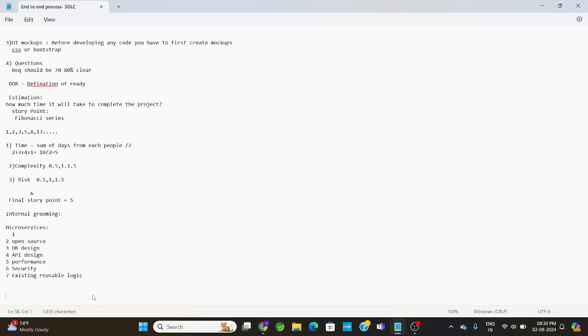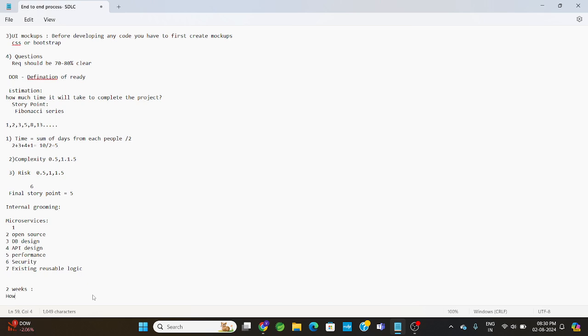After that, suppose there is a sprint of 2 weeks, and in this sprint, in 2 weeks, how much work can you finish? If they are asking how much work you can finish within 2 weeks, let's discuss it in the sprint planning meeting.